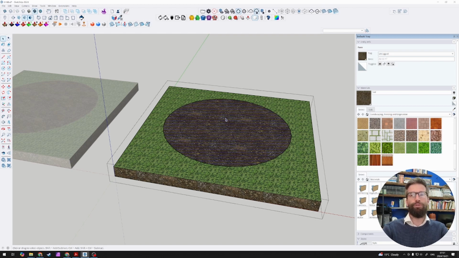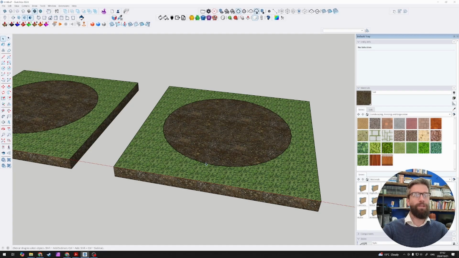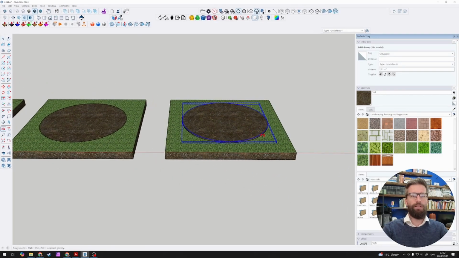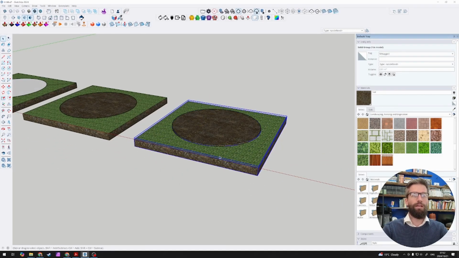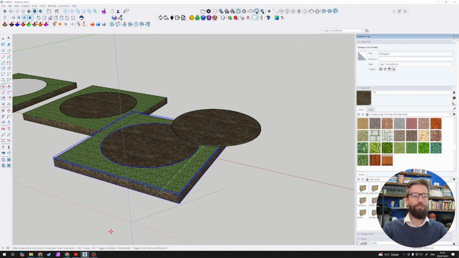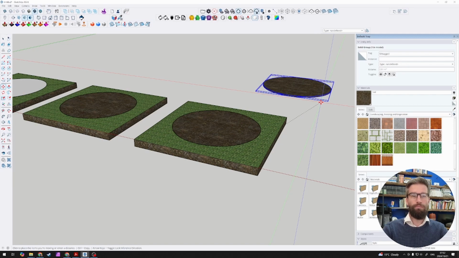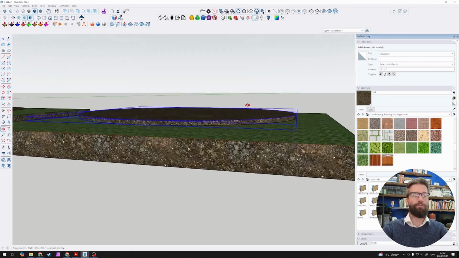So what we're going to do is copy this shape, this circle. We're going to exit this group, and we're going to paste in place the circle again, and then use the push-pull command to drag it up by, let's say, 100 millimeters. And then we're going to triple click that object and make a group out of that. So now we have a group of our ground surface, as we can see here, and we have a group here of our raised floor.